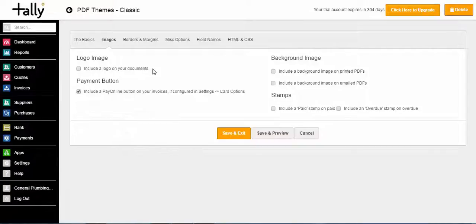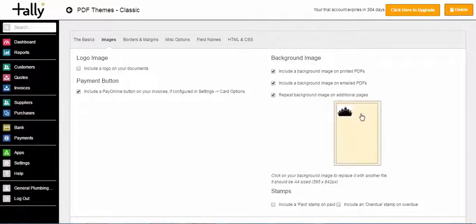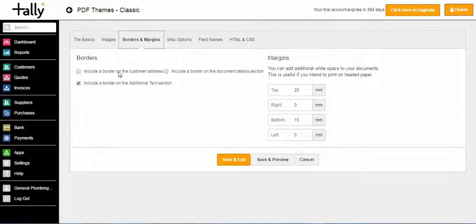Alternatively, if you already have a letterhead template, or you've got your own invoice that you've designed in Word and you want to keep it the same, if we just upload that as a background image, you'll have the option to upload an existing template into Tally accounts, and all of the invoice information will just print directly onto it. If you go to borders and margins, you can choose where you want your borders to appear, and you can move the margin of the page from the top, right, bottom and left.